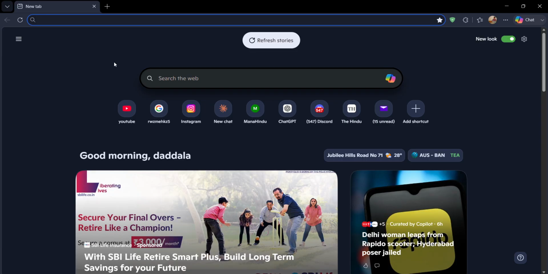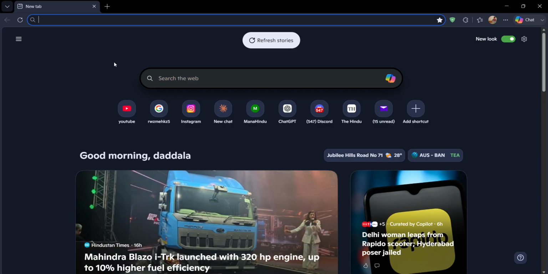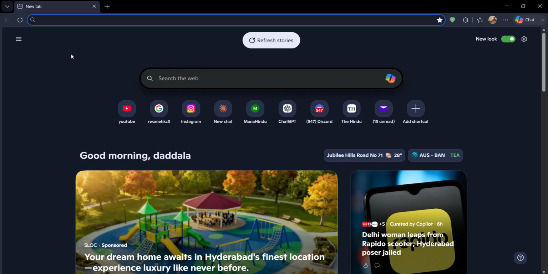Today I'm going to show you a simple but very powerful Windows feature that helps you work with multiple windows at the same time without wasting time dragging and resizing them manually. This is called snap layouts. Let's get started. First, open any window on your screen. So I opened a browser.